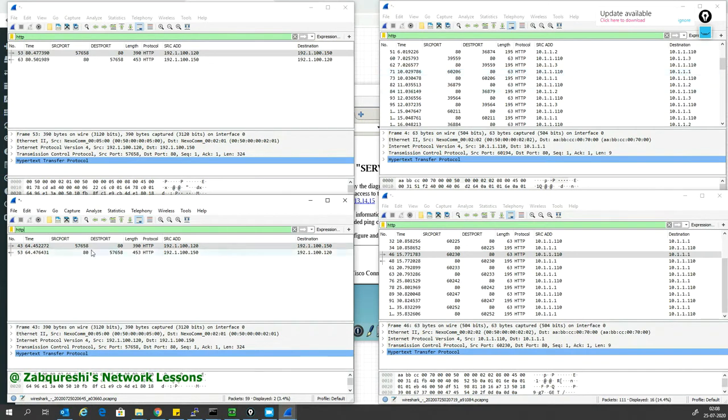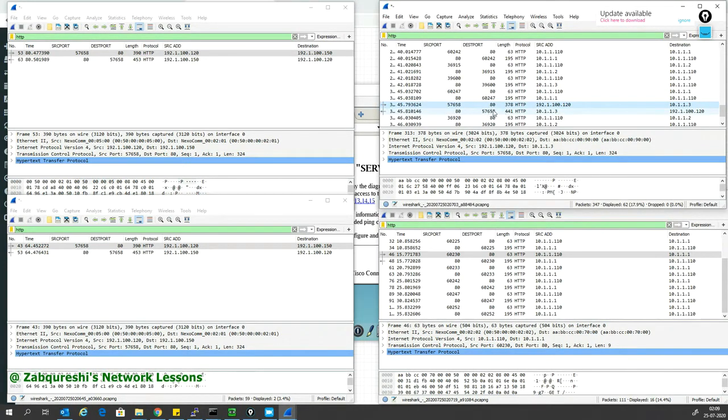So I'll see the source port 57658, right? I'll try to find it here. Yeah, so this one, right? So you can see what is happening is this is the source port. So this is the same packet, 57658, right? Destination port 80, HTTP, and source is still the same, but the destination has changed. So this is the DNAT that is happening by default on your F5, right? So now this is from the F5 to the server.